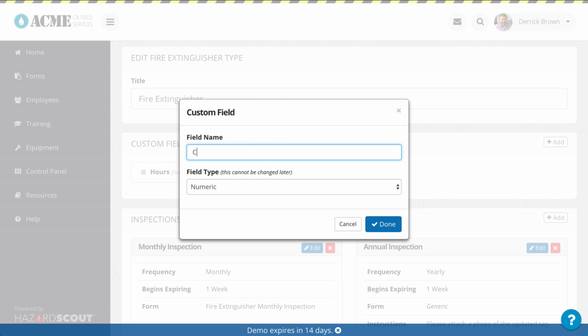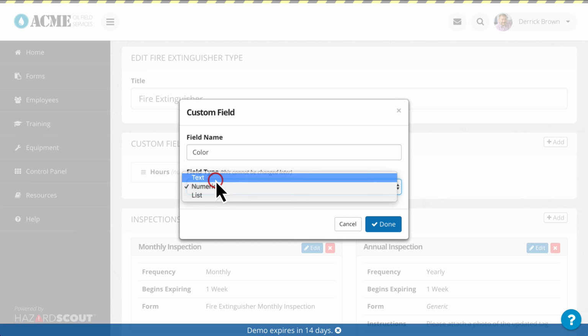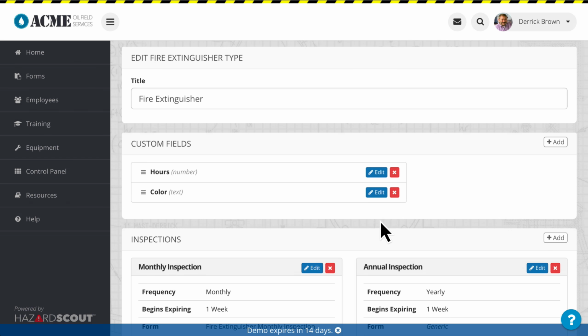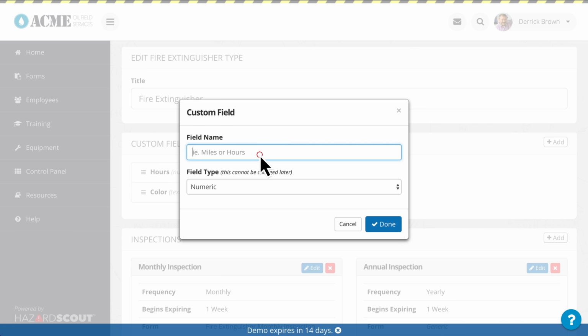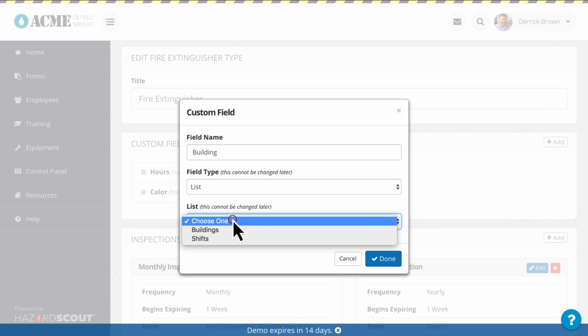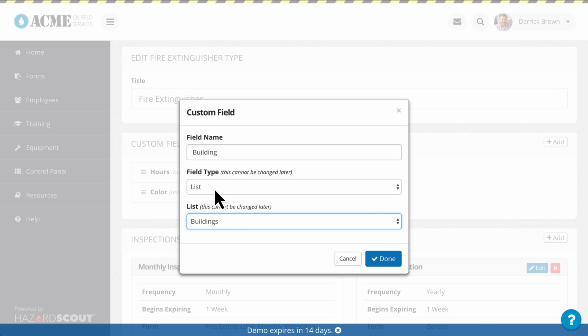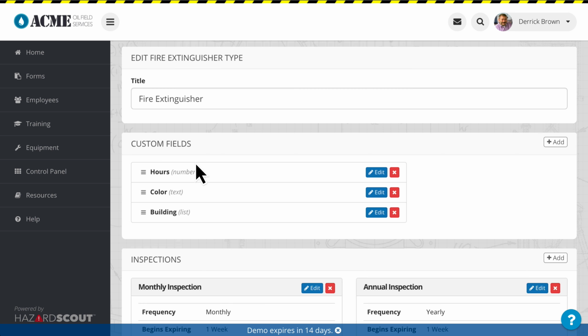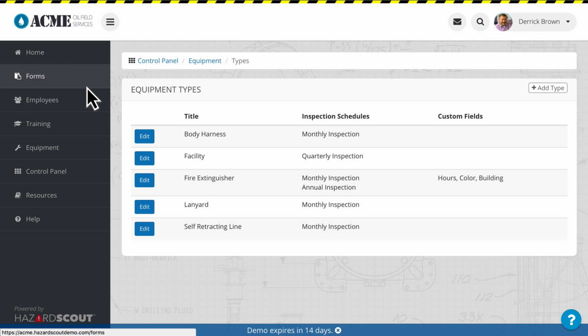You could say, I want to keep track of what color this fire extinguisher is, and that's a text field, so they can type in some text right there. And then the third type is you could basically keep track of anything that would be in one of your data lists within the site. So in this case, we have a buildings data list that lists all of the buildings for our company. And so now I've added 3 different types of custom fields, a numeric one, a text one, and one from a list. And I'm going to save this and then show you how it works.